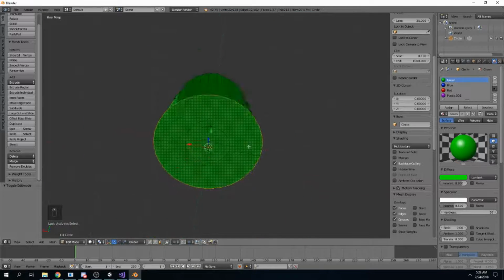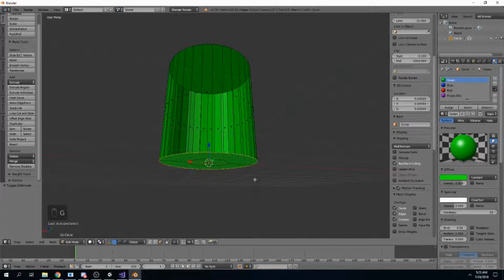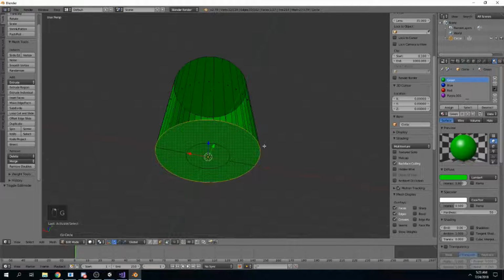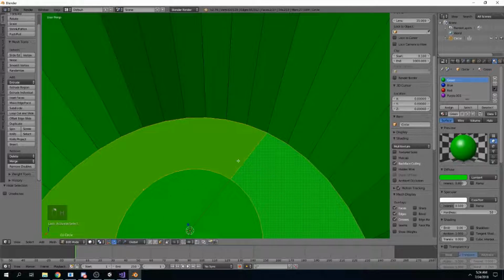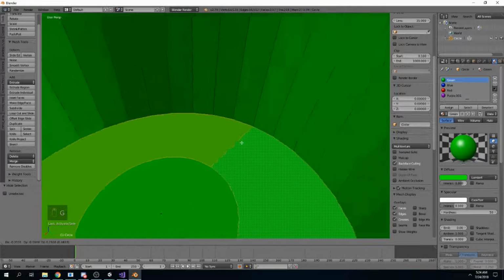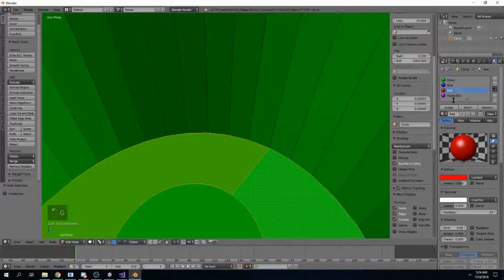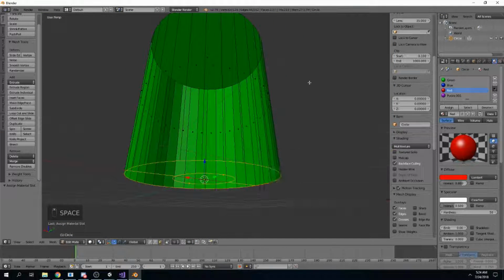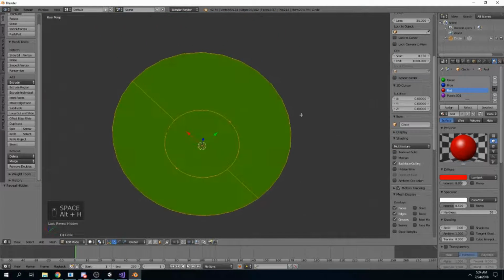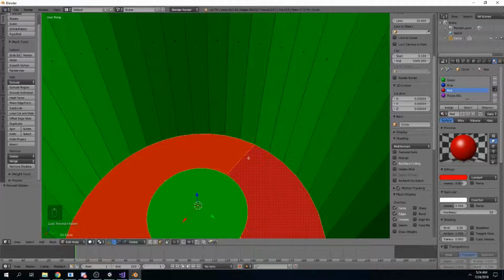So to get around this weirdness, try to select the bottom, right? And then press H to hide it. Now we can select the top easily, right? And we can hit red and then hit assign. So now those are red. And if we press Alt H, the bottom will come back. So you can see bottom is green, top is red.